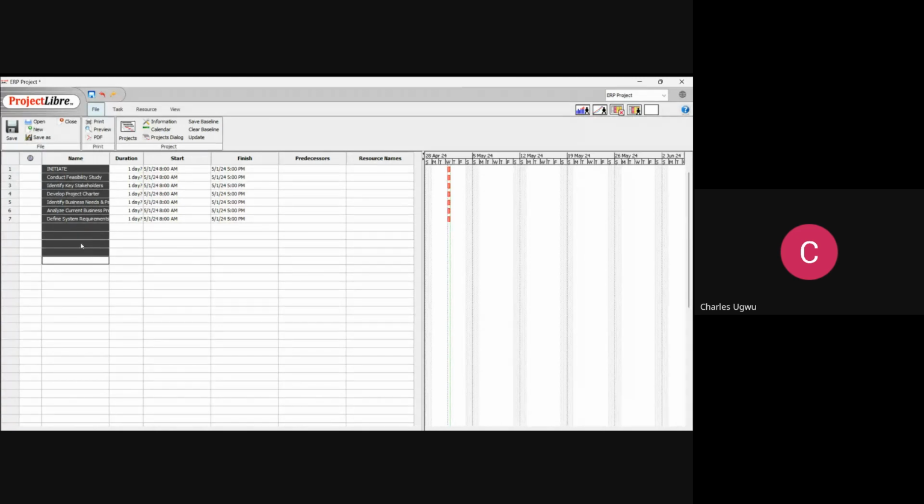Now I've added some tasks here. You see all the tasks I've added here. They will automatically assign one day for each of these tasks, which I need to start customizing and editing. So you see here we have the main stage here, which is the initiate stage, and under initiate stage, we have a lot of tasks here.